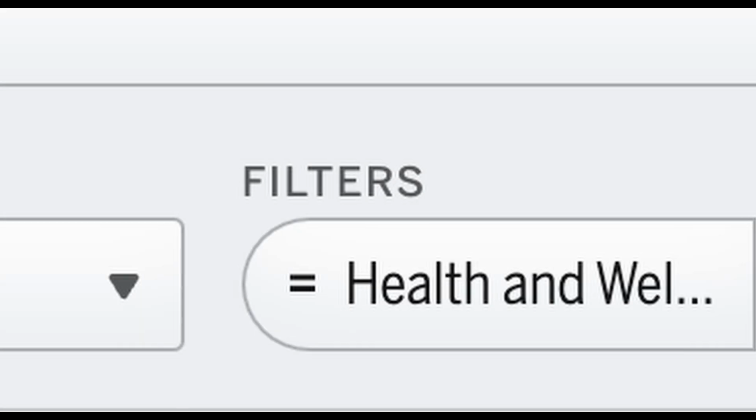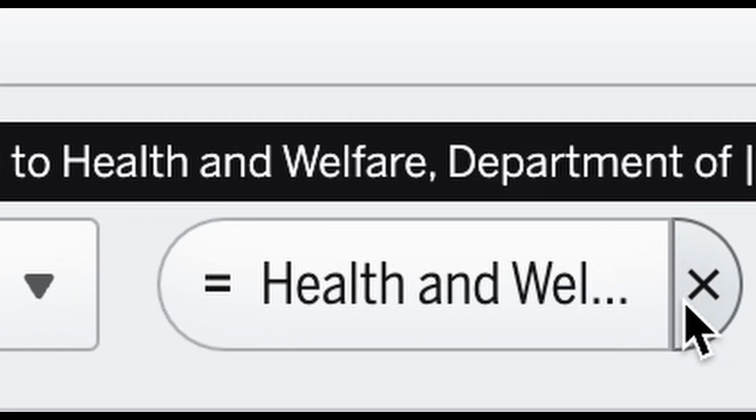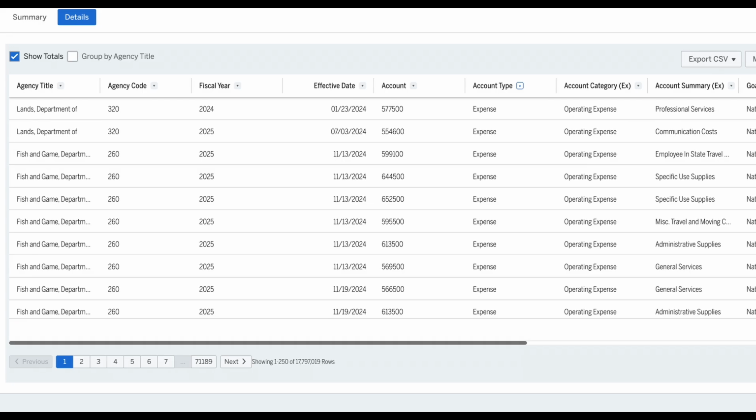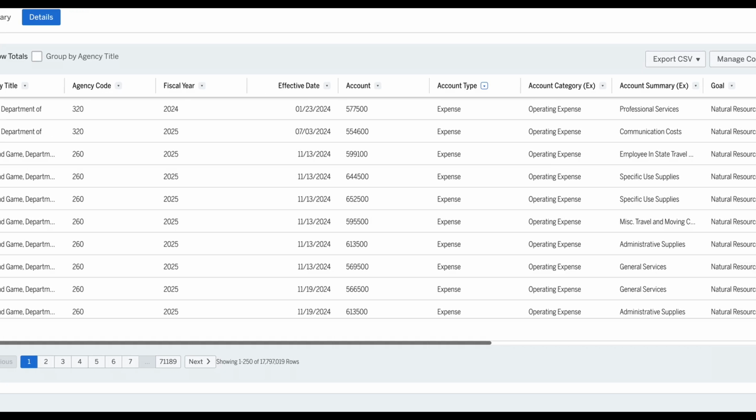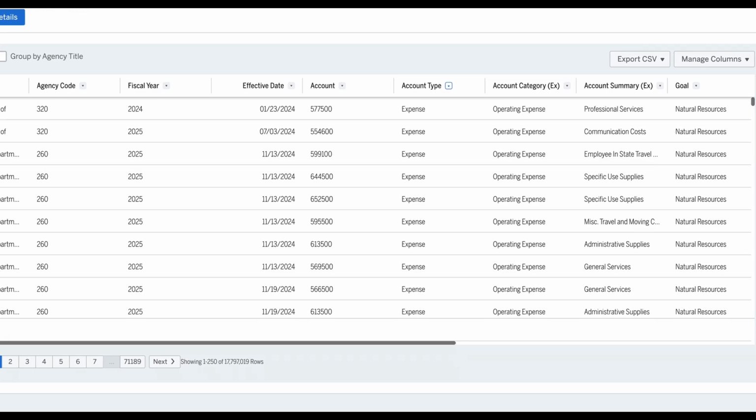Changed your mind? No problem. Filters are as easy to remove as deleting an embarrassing social media post. Now let's talk details. See this table? You can control it in so many ways.